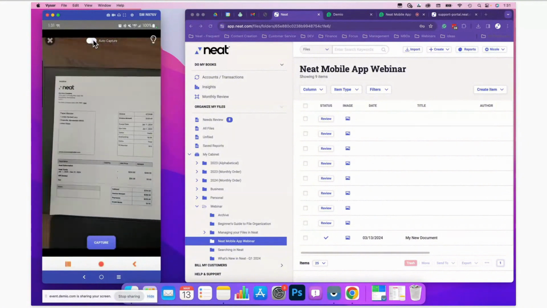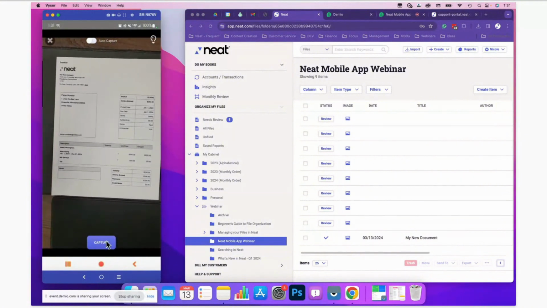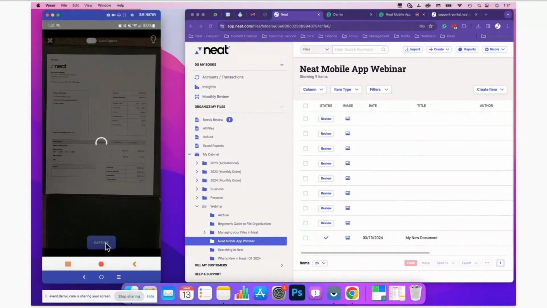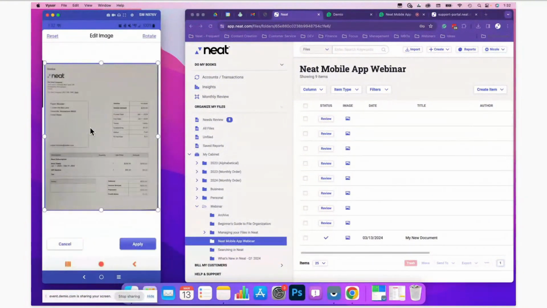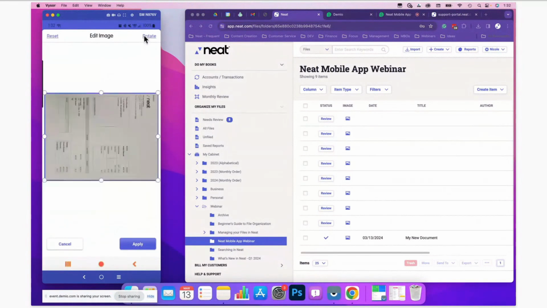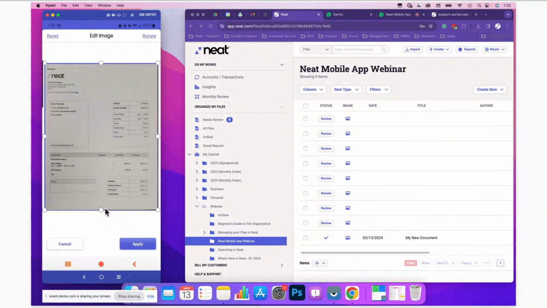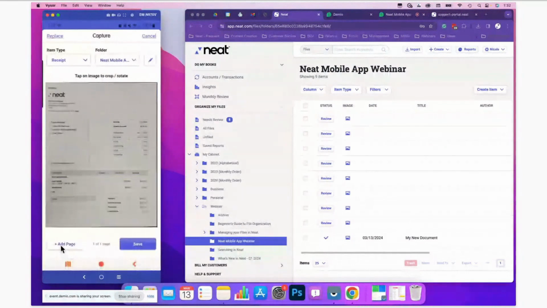So right now, I've lined up my file and I'm manually clicking capture. Neat is going to capture that file. And again, because I'm using a slightly darker background, Neat was able to identify the four sides and auto crop this for me, even though I don't have auto capture enabled. If I needed to, I could click on the file and edit it before I upload it to Neat. You can rotate your file image if you need to, and you can also further crop your image, all within the mobile application. I'm going to click cancel though.